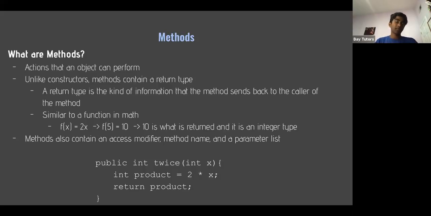And 10 is what's returned back to us, because 10 is what's given back as a result of passing in 5. And since 10 is an integer, if you guys dial back to yesterday, since it's a whole number, then technically the return type for f of x equals 2x would be an integer. So in addition to just having a return type, methods also contain an access modifier, as we mentioned before, similar to a class and variables. They also contain a method name as well as a parameter list.